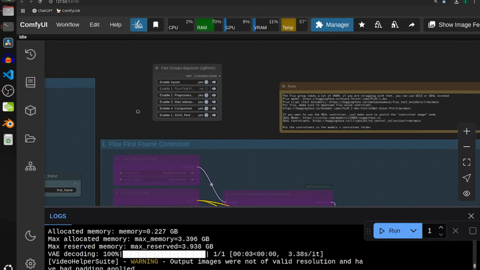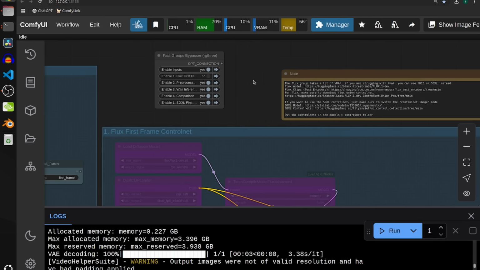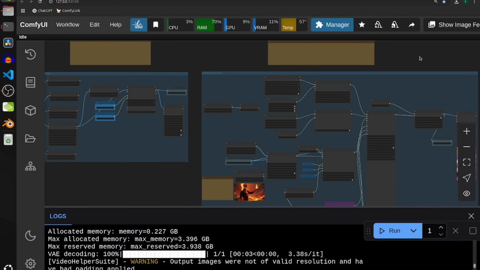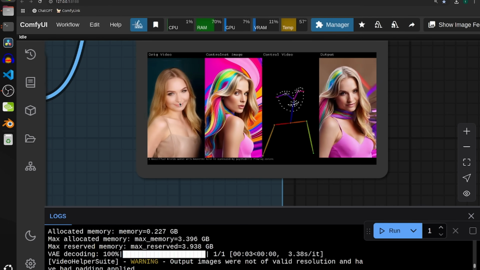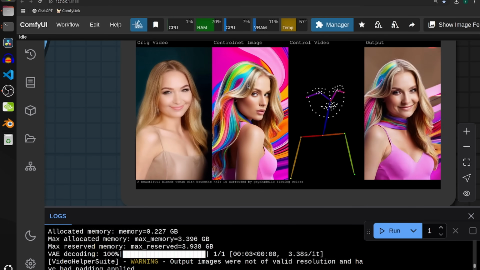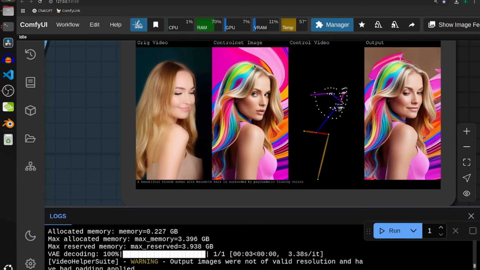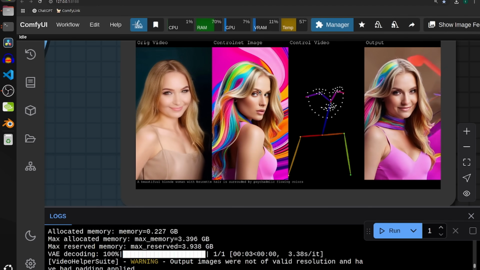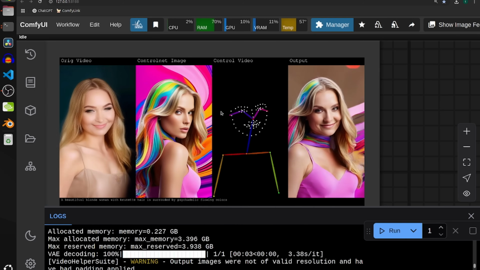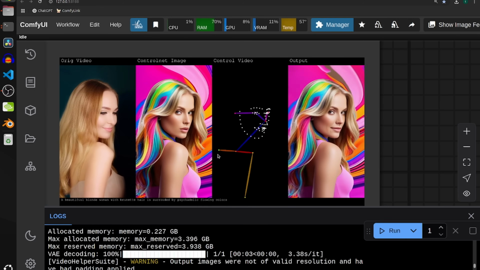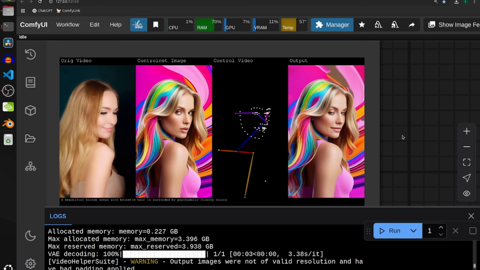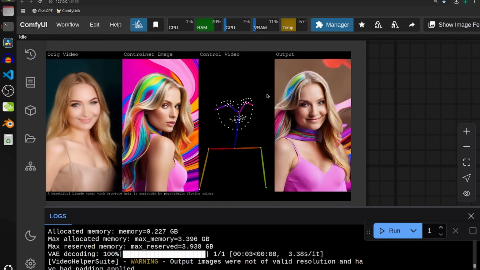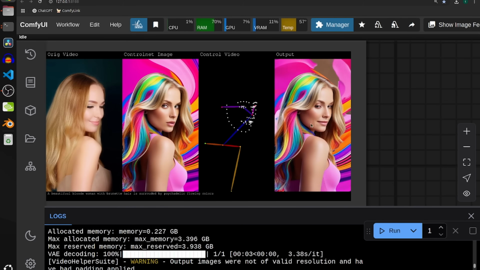So I gave you two options for control nets to generate our first frame. I'll show you real quick. I think I have an example. Yeah. So we have our driving video, which is this on the left. We take the first frame and we use a control net to generate an image of a new person or a new thing in the same pose. Then we run that original image through a control net preprocessor, which gives us this control video of the woman's pose. And then we use that control net image and the control video as inputs to create the output.